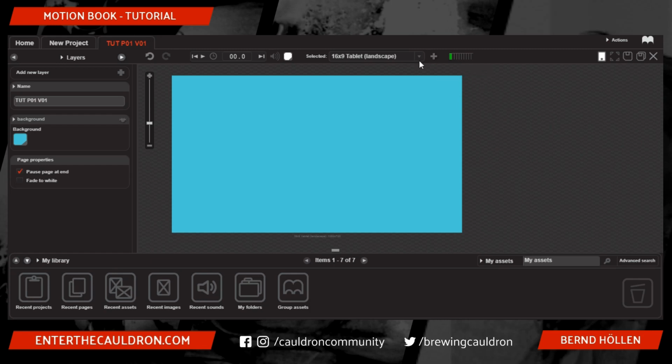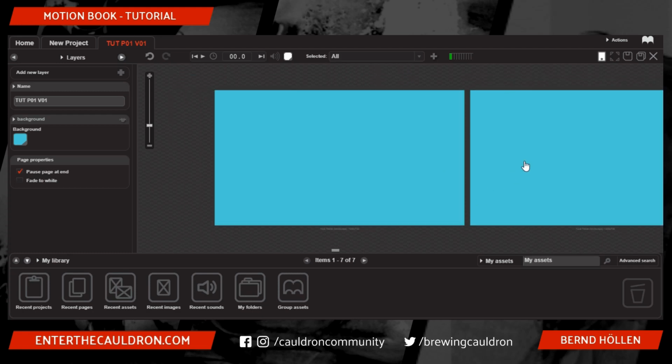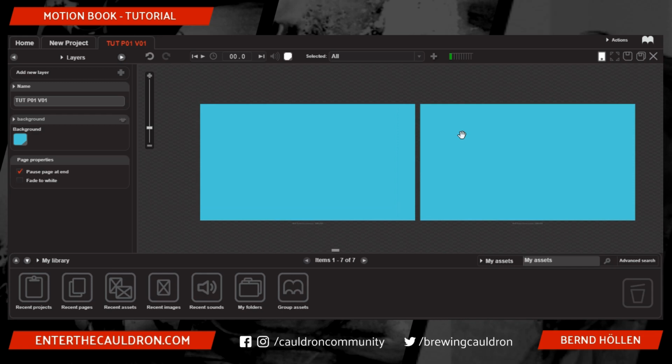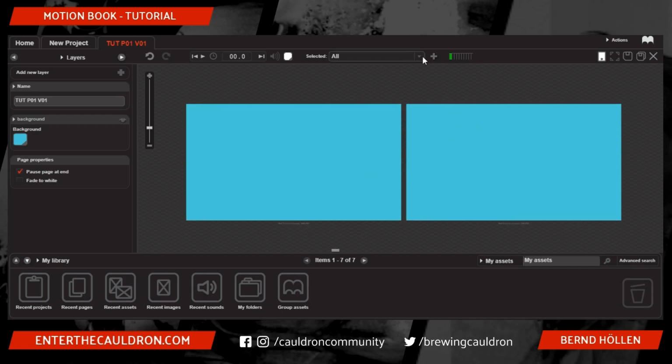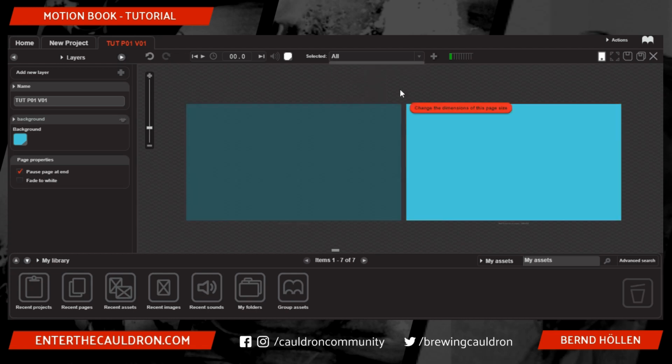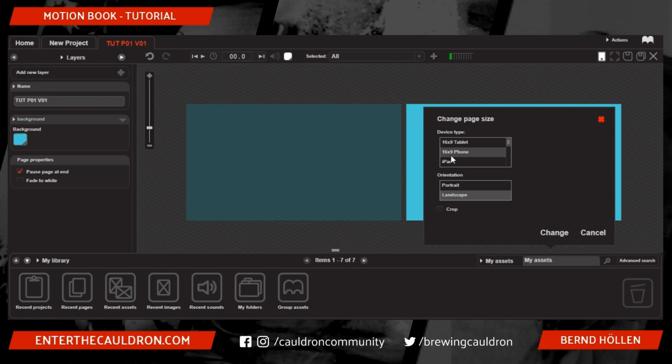So what we do instead is we duplicate this page, which is the 16:9 tablet, by clicking on this button. So now we have two duplicates, and we can edit one of those by clicking on this little icon, and we can change it to 16:9 phone. And there's a crop option. This matters if you have characters, or if you start with 4K and you go back to a smaller screen, so you can crop the images.